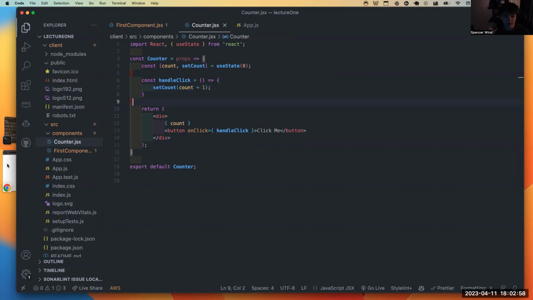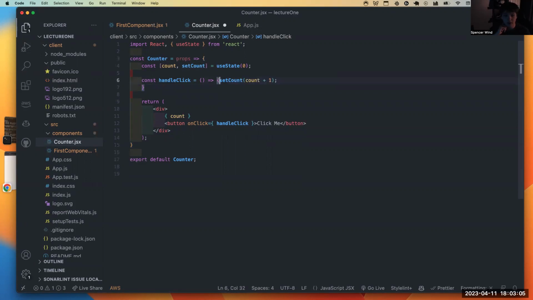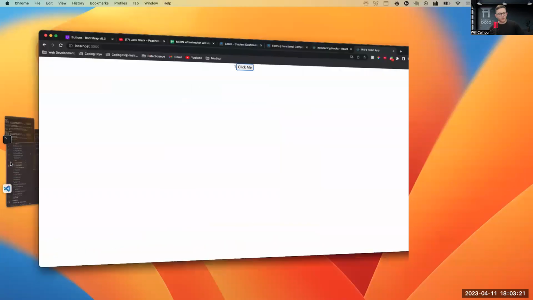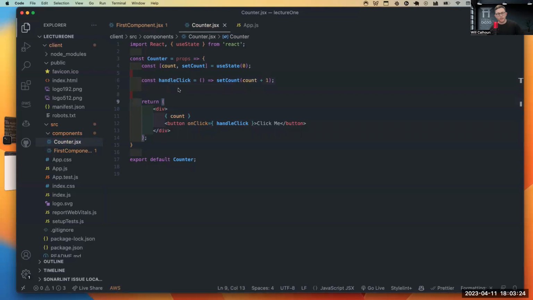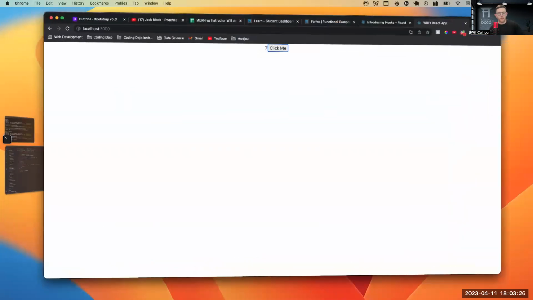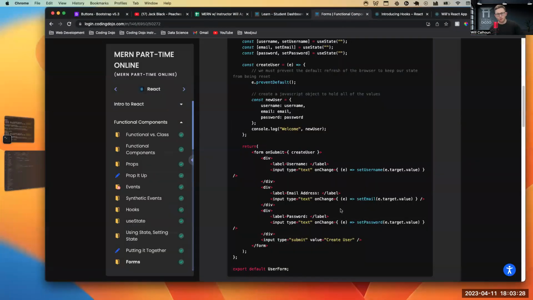Since handle click is only 1 line, could you also just do it as an inline arrow function for the on click? Yep, you can do it just like this. And then could you, inside of the on click, instead of declaring it as a constant, just do an arrow function inside of the brackets? Yeah, you do need to have it as an arrow function though. So I think in the platform it shows that, and we'll talk about that tomorrow.